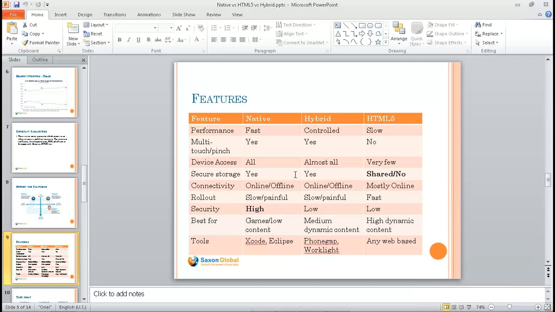Now let's look at multi-touch. So native does have multi-touch. iPhone and Android have become so popular because of multi-touch. One of the reasons is that in hybrid you can do that. In HTML5, you generally cannot do that. Some platforms might still support it differently, but it's not a universal feature.